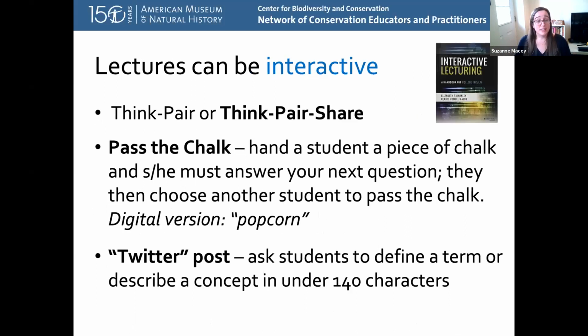So interactions in themselves can be interactive. I've explained some ideas for things like think, pair, share. There's another one called pass the chalk. Again, this would be in person, where you would ask a question and then students could pass a piece of chalk or whatever that might be and pass the question on to someone else. In the digital version, you might hear that being called popcorn, where students call on each other based on the Zoom screen and who they see. It could be something as simple as asking students to define a term in 140 characters as if they were writing a tweet about it. So engaging them briefly as little stopping points within your lecture to actually activate them.